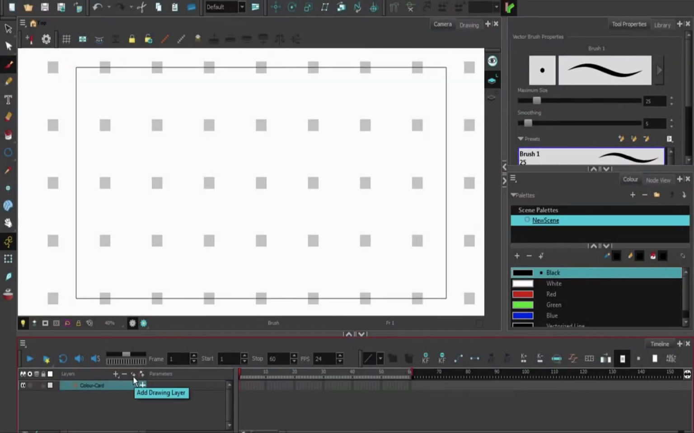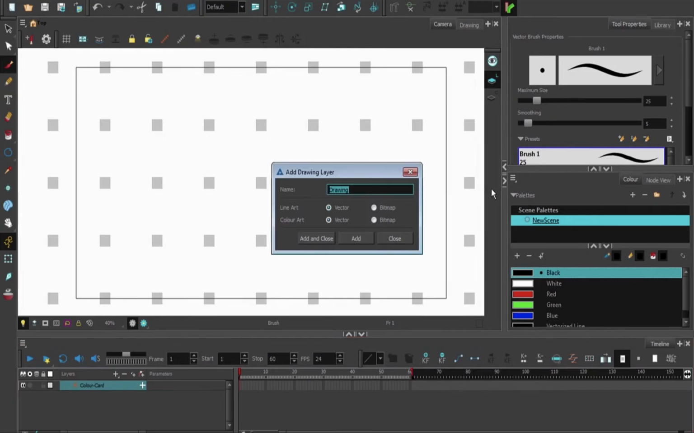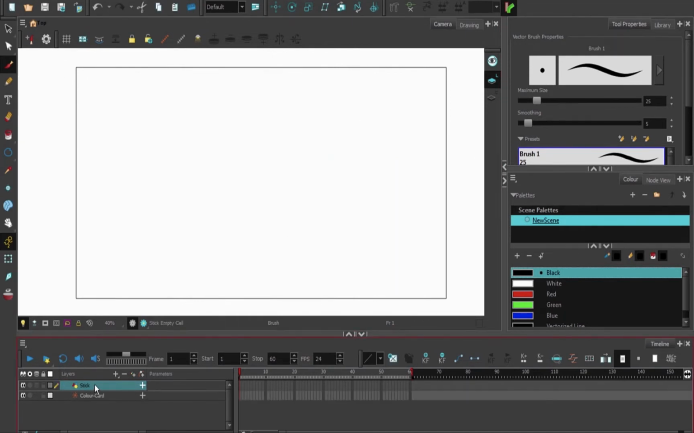To add a layer, we need to do a drawing layer, which is this button right here. You just click on it once, and it'll give you a couple options, whether you want it to be a vector or a bitmap. That's like the difference between Flash or Illustrator for vector, or Photoshop for bitmap. I usually just do vector. It's a little bit easier to start out with and easier to work with. We'll call this stick, because that'll be our character. Then we add and close, and we have our stick layer.